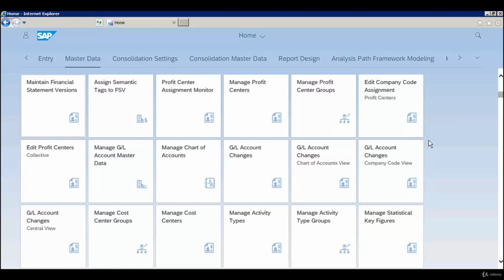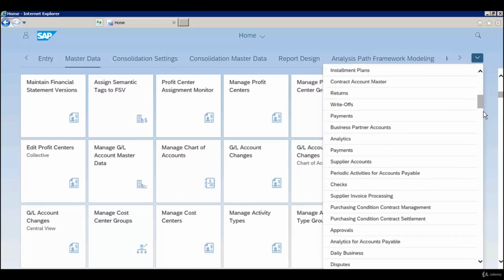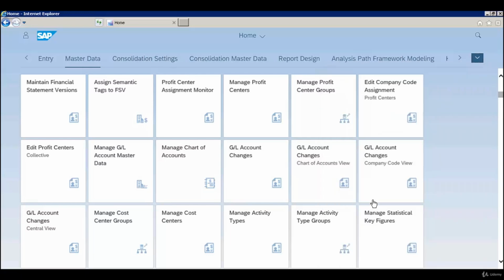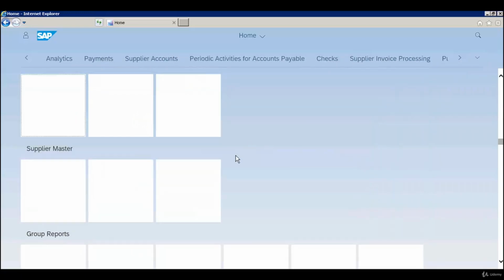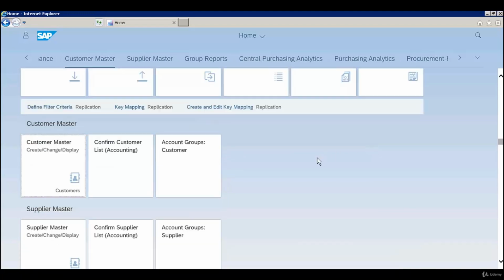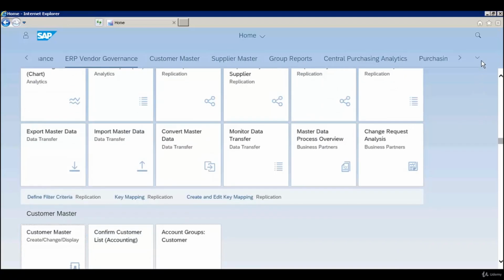Further, if you want to see transactional apps, you can click this arrow and go to Customer Master. Through this app, you can create Customer Master, you can create Supplier Master. So you have options now through the SAP Fiori Launchpad.